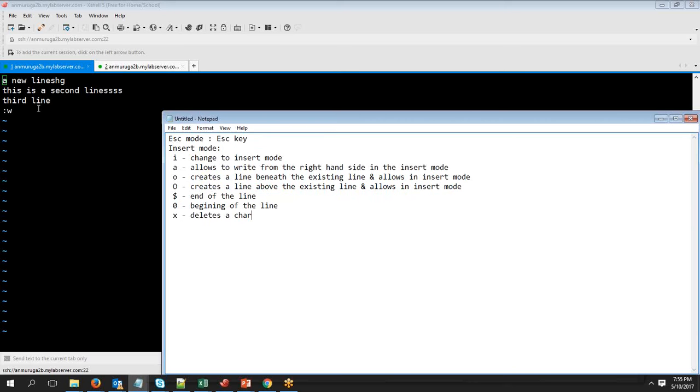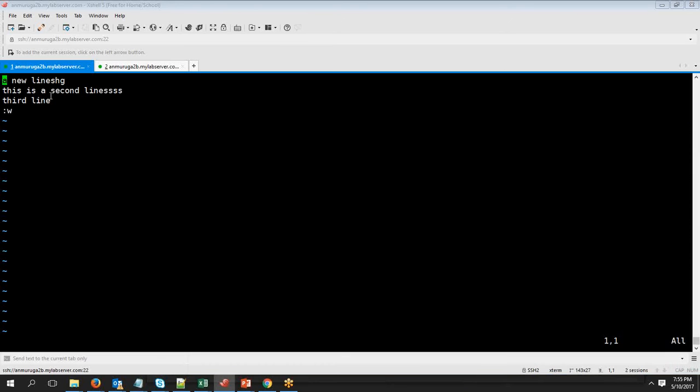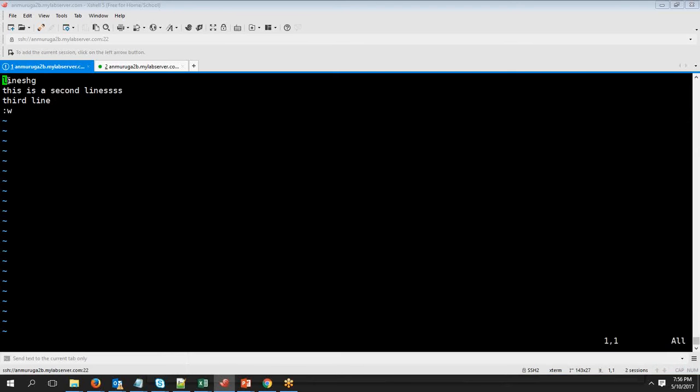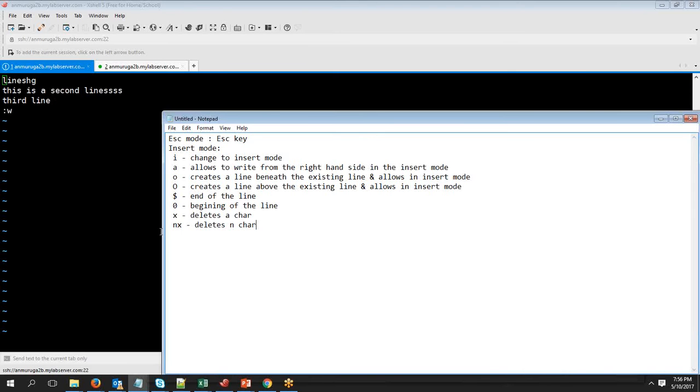Now, suppose you want to delete 4 characters. Rather than pressing X 4 times, you can say NX, where N represents the number of characters you want to delete. So if I say 4X, you can see it is deleting 4 characters. If I want to delete these two, I say 2X, and it will delete 2 characters. Like that, you can delete as many characters as you want in the current line using a number.